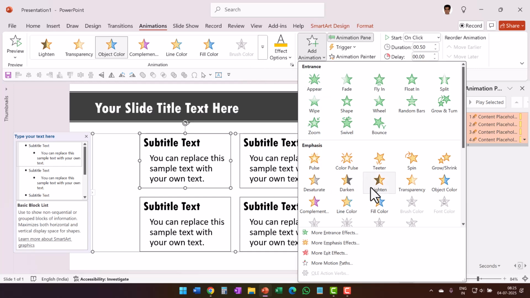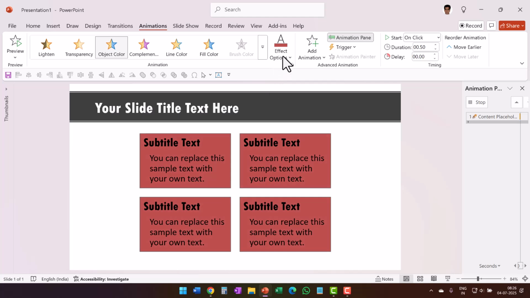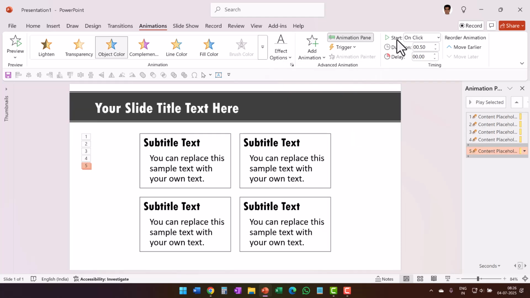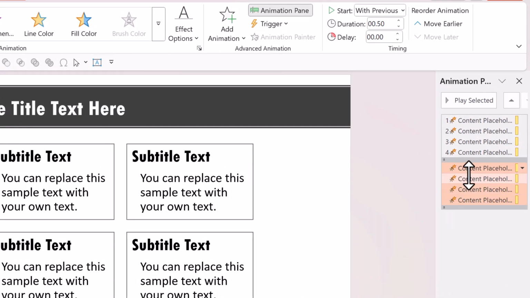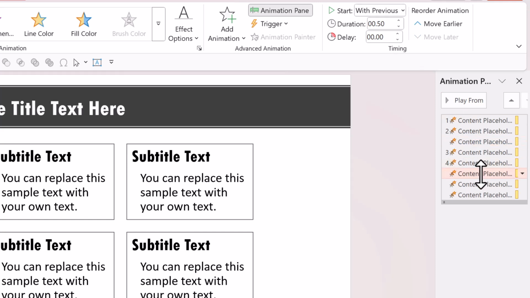Go to emphasis once again, go to object color, change the effect options back to white. This time, let us have this as with previous. Now you can see that we have these ones which are changing the color from orange to white and the first set changed from white to orange. Now I'm going to change this animation event which is from orange to white and place it next to the second animation event and say it is with previous. Same way, move the next one to third, next one to fourth, which is the way it is, and the last one you don't really need, so I'm going to just delete it.